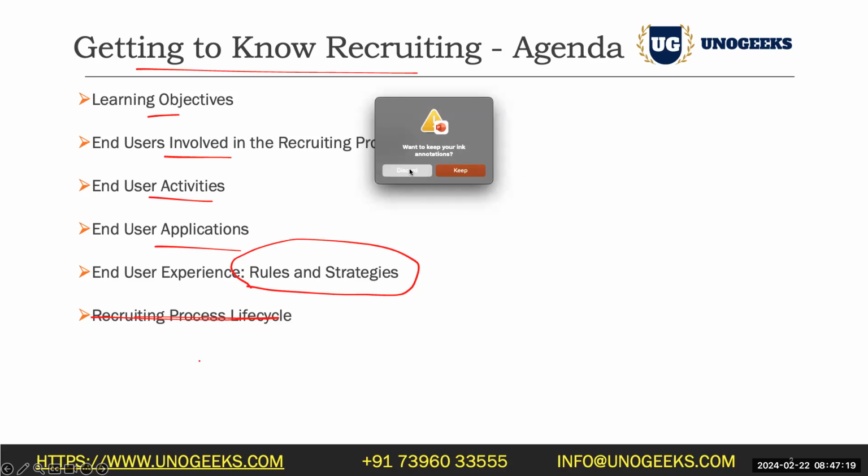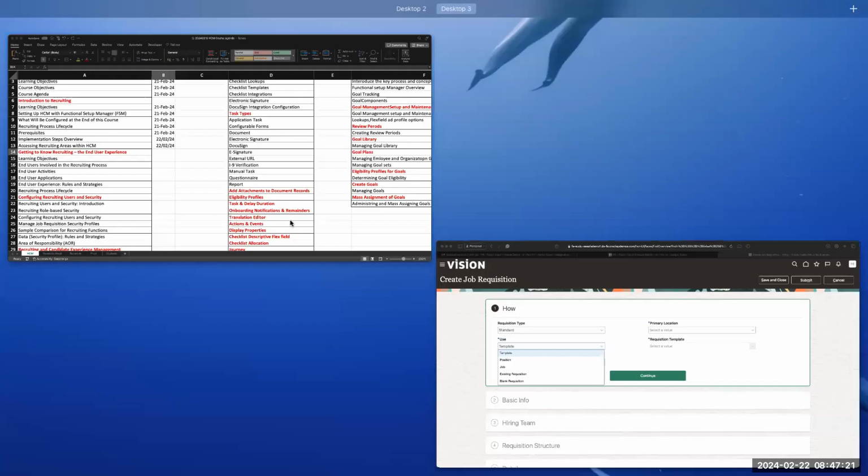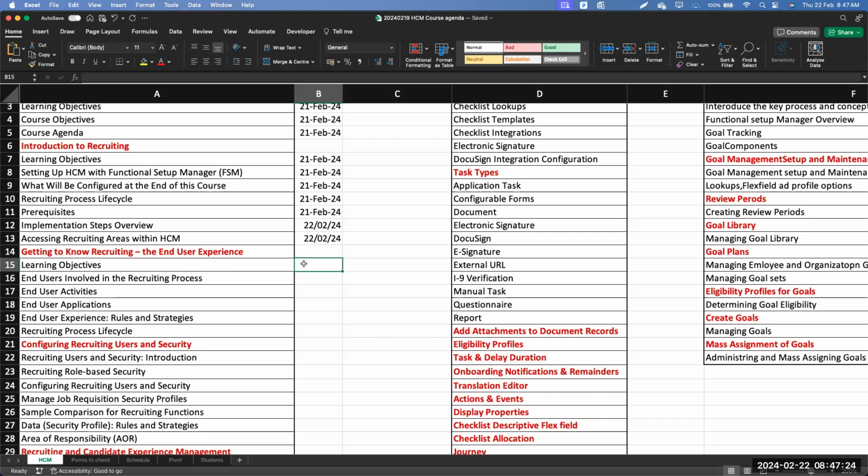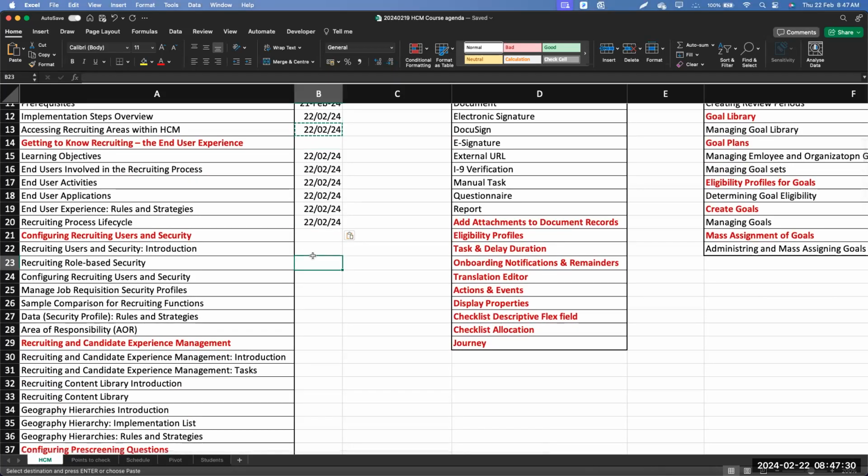No, Harish. Perfect. So these are very small topics, which I'm just trying to move through in a short time frame. The reason being that you are all recruitment specialists, so just a quick walkthrough should be good enough. Then we will start with our next topic, which is configuring the recruiting users and security.